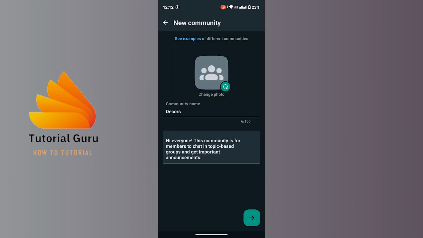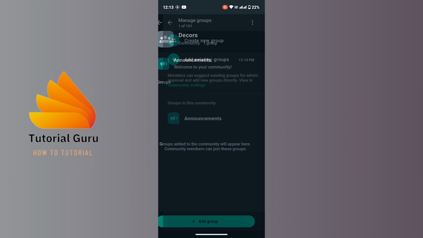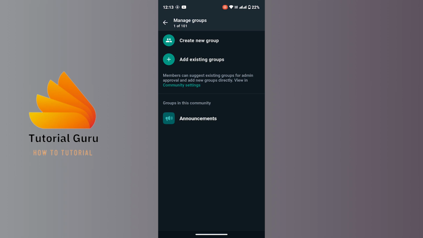Once you're done with that, tap on this arrow icon from the bottom right corner. Now you can add groups to your community. To do that, tap on add group at the bottom of this interface. Now you can either add existing groups to your community or create a new group.